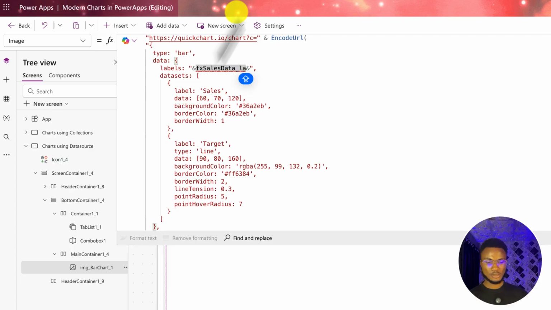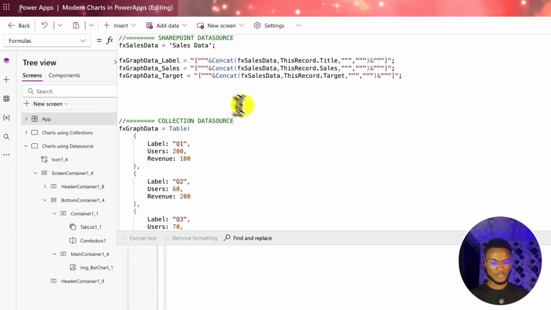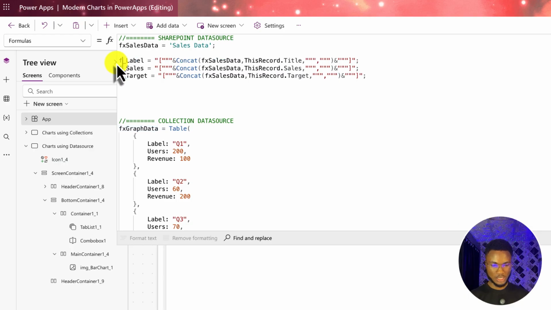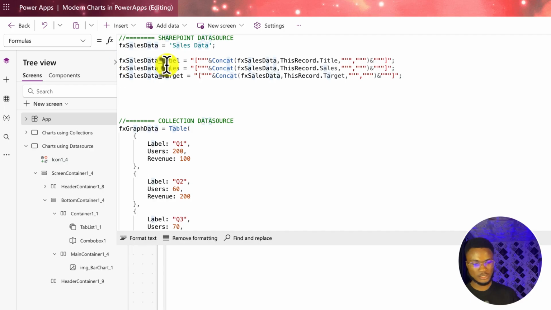Okay, so I see I'm getting some errors here, and that is because I have the same name here as the same name down here. So now I want to make it a little bit different. So I'm going to rename these guys here. From FX graph data, I'll just say FX sales data. Okay, let's leave it that way.